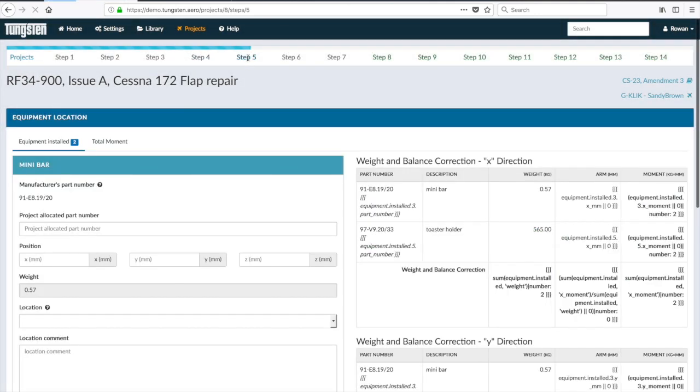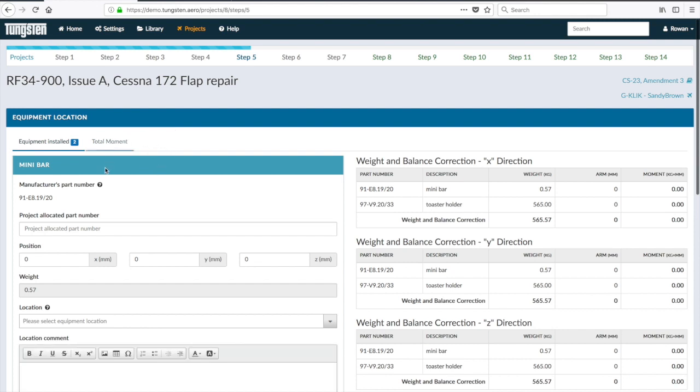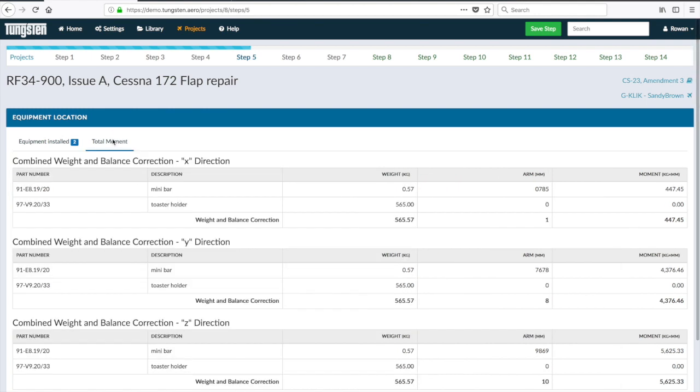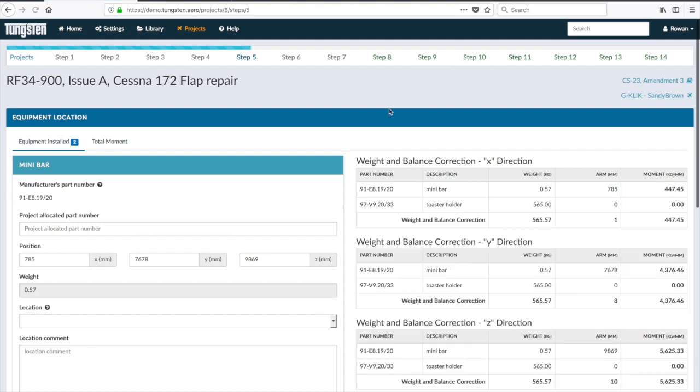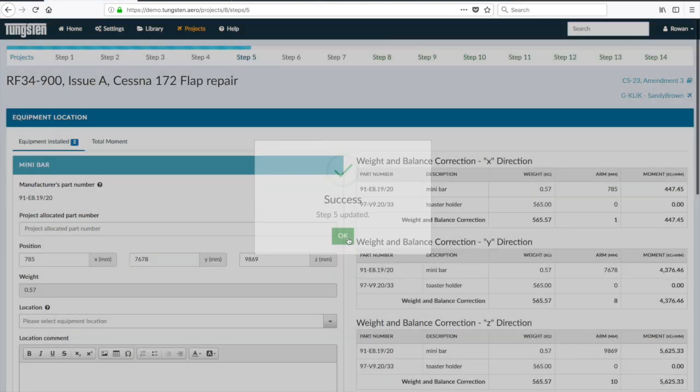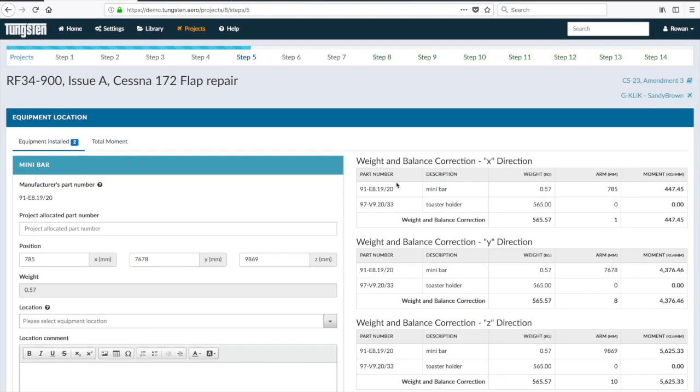Then we get on to step 5, which is the interesting bit. As fast as you type in the XYZ data, it produces your weight and balance corrections for you in X, Y, and Z, and produces your total moment tables and the corrections for each piece of equipment installed, and that is automatically written into the reports at the correct locations. So you don't need to worry about doing the calculations, it's all done automatically.